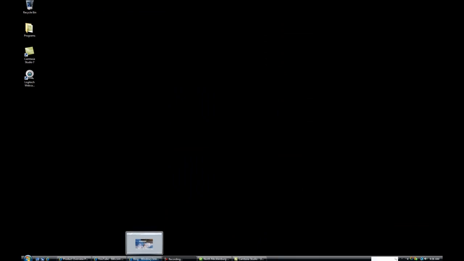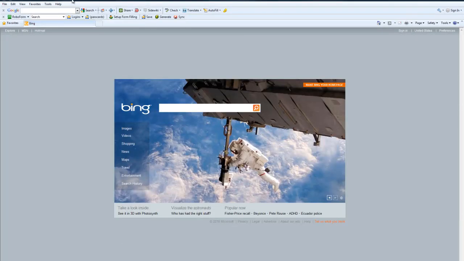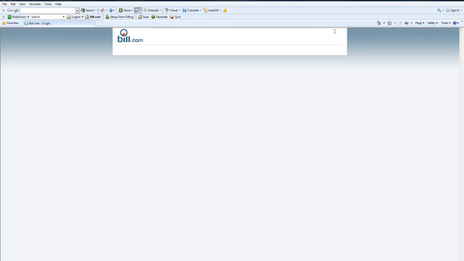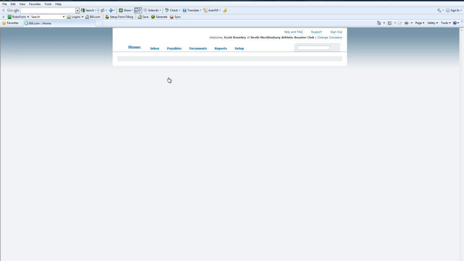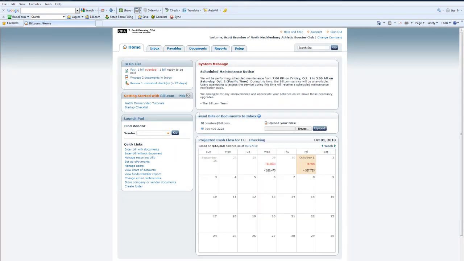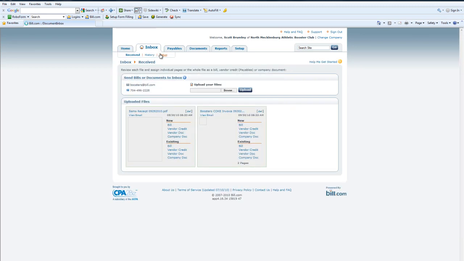Let's log into Bill.com and take a look at it. One thing that you get when you sign up for Bill.com is a unique fax number and a unique email address. You can instruct your vendors to send your bills directly to that fax number or that email address. It'll show up in your inbox without you even having to touch the paperwork. Let's take a look at the inbox.